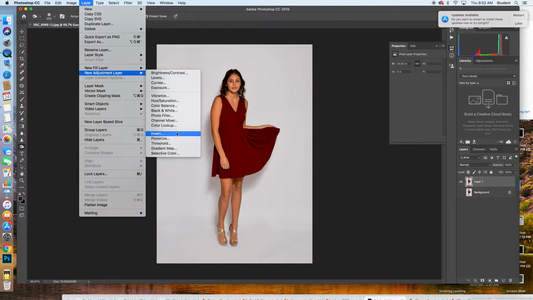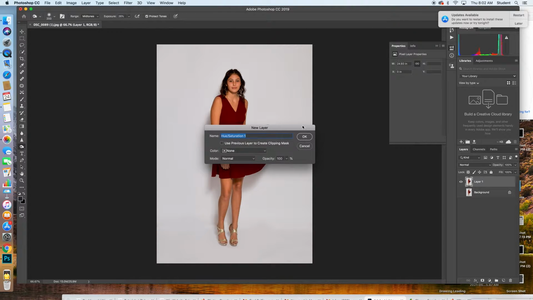All right, now we're going to go to Layer, the top, New Adjustment Layer. It gives you all these options, but we're only going to use Hue/Saturation. Keep it there, click OK.